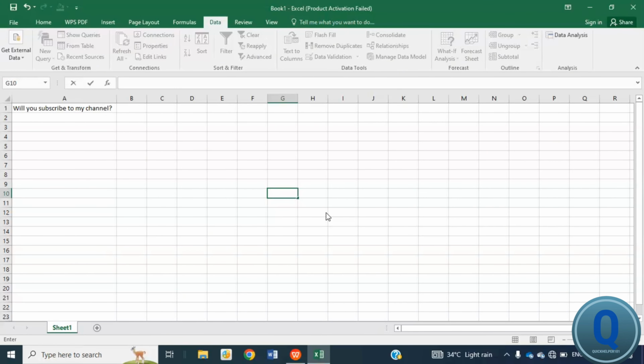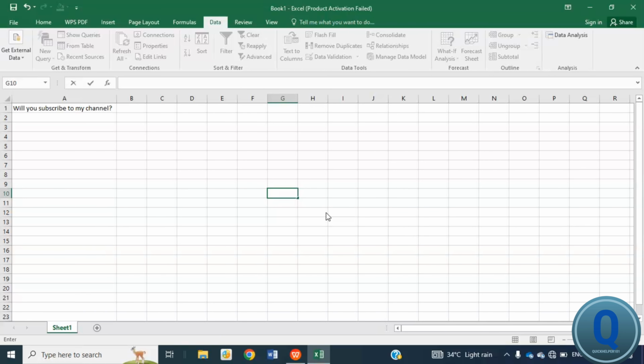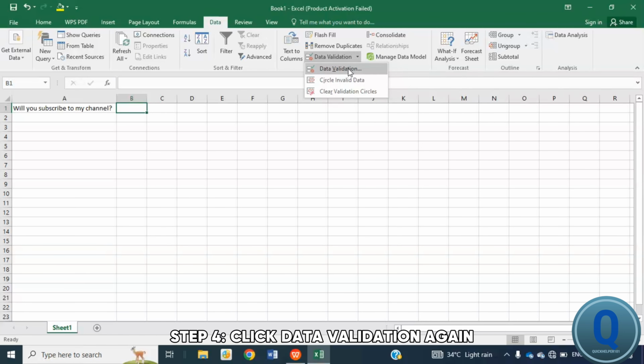Today, we're going to guide you through how to make a drop-down list in Excel. First, select the cell where you want to create the drop-down list. Then go to the top and select Data. Next, move over to the right and click on Data Validation. Click on Data Validation again.